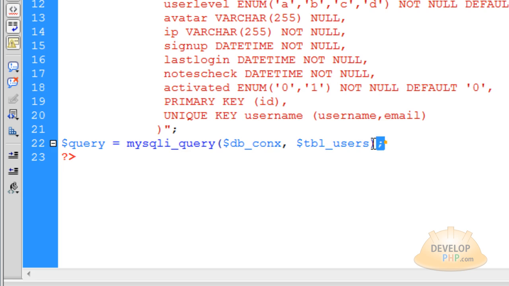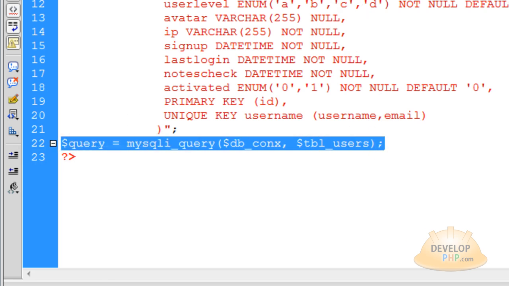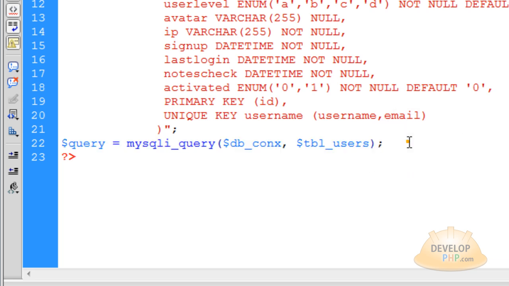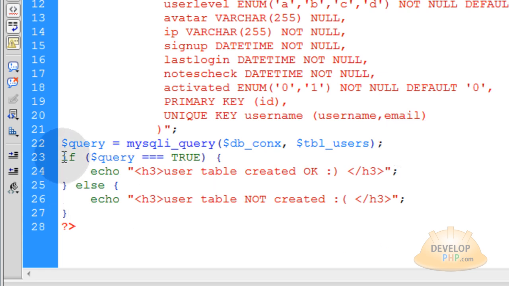Now, after that line, if everything is correct, and you're connected and all your SQL syntax is correct, you'll have a database table called users created in your database. Now, to verify that, you run this if condition, which says if the query is explicitly equal to true, which means that if everything worked out with this mysqli_query and there were no hangups, it's going to echo out "user table created OK" and a smiley face. Else, if there were any problems and this doesn't return true, it's going to echo out "user table not created," and it'll give you a sad face. So when you run this script, you better look for smiley faces. If you see any sad faces, you got a problem, buddy.